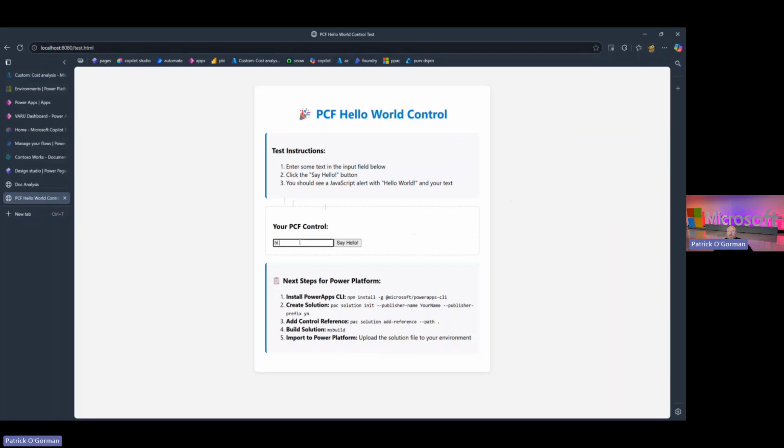And so what's really cool about it is that by building it through GitHub Copilot, it not only gives me my PCF control right there in the middle so that I can start testing with it, it gives me some test instructions above, it gives me some next steps below, and then of course you can see they're working, the alert that pops up. Obviously a pretty useless control, nothing you would probably build and use in the real world, but at least it shows you, hey, we didn't do anything. We gave GitHub some simple instructions and some guidance along the way, and we were able to produce our PCF control.